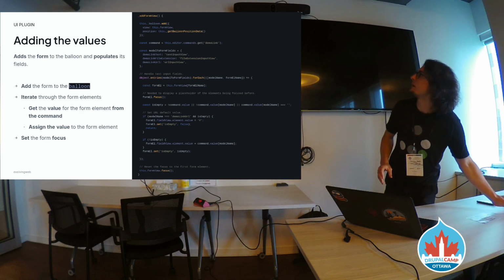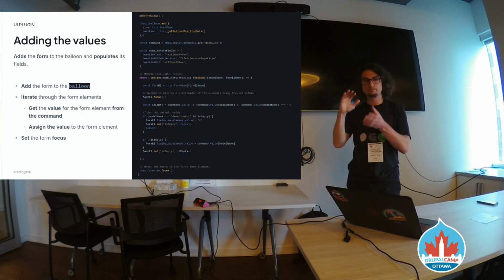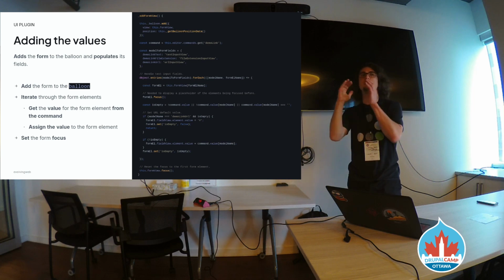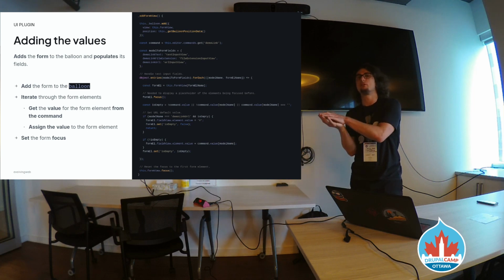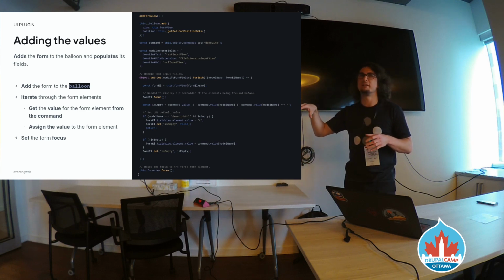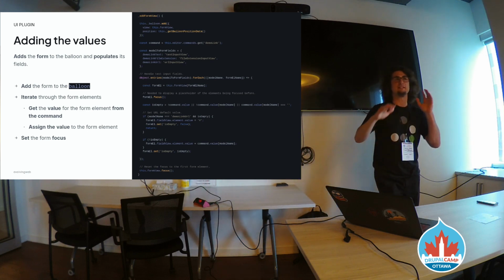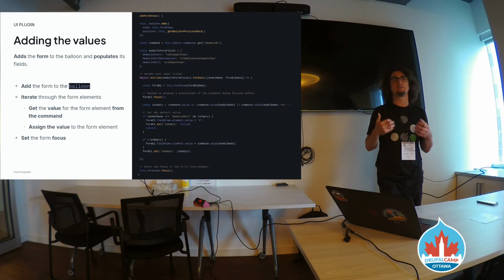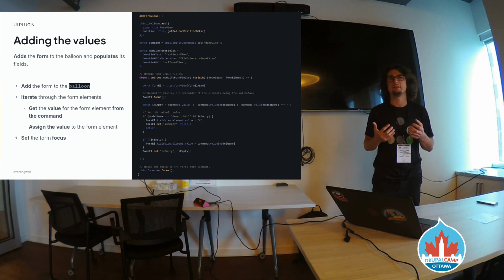So at this point, we have the form. We define the submit logic. We define the custom logic. We define what happens when we click outside of the form. But it's not instantiated. It just exists. We just defined how the class would work. Now we need to instantiate it.